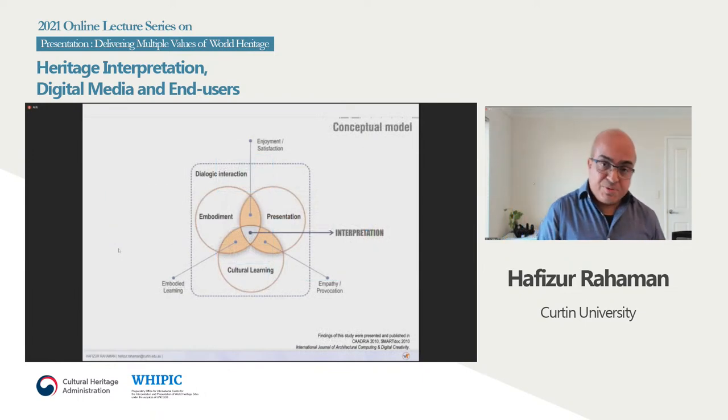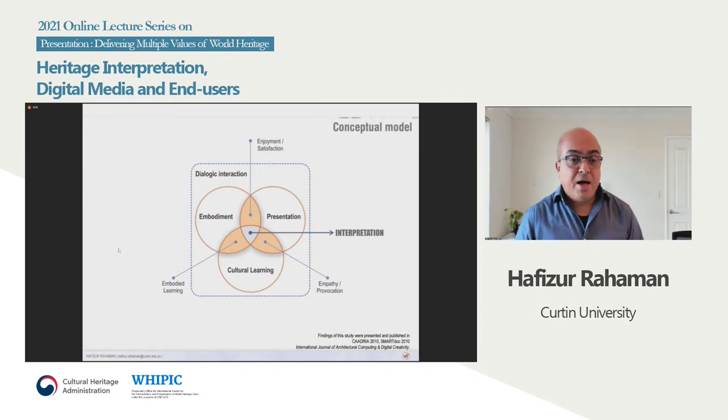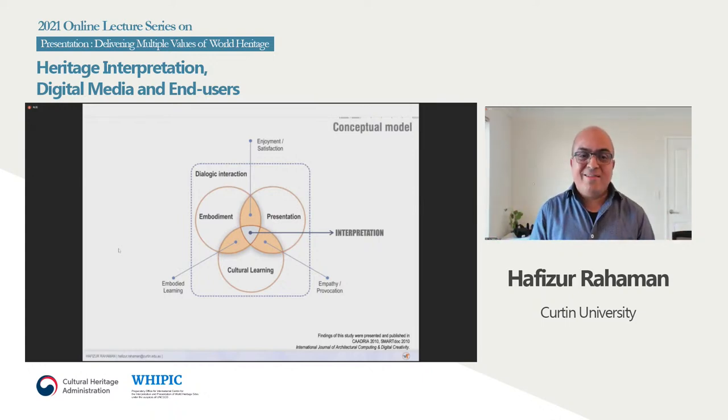So here comes a conceptual model. We need effective presentation, cultural learning, and embodiment, because embodied interaction needs to happen when we interact with the digital media. And all these three things need to be in an environment where dialogue and interaction can happen.